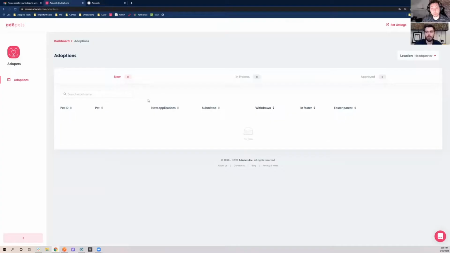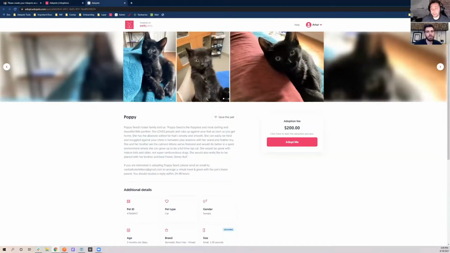This is a really important point I want to emphasize. Adopets is for managing applications, not animals. So even if you have 3 kittens assigned to you, they won't show up in your account until they receive their first applications. I'm going to do that here for us in this process too. So Poppy was a pet that I assigned, so I kept it open here just to show us.